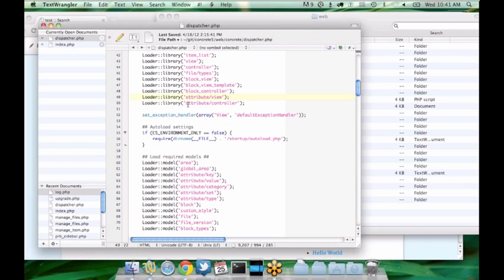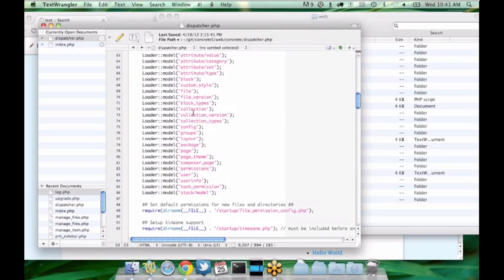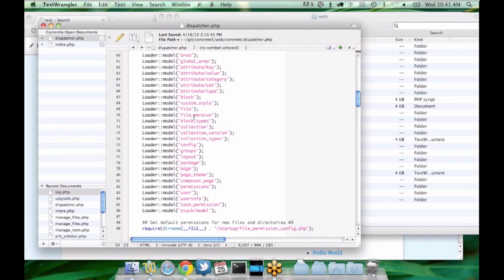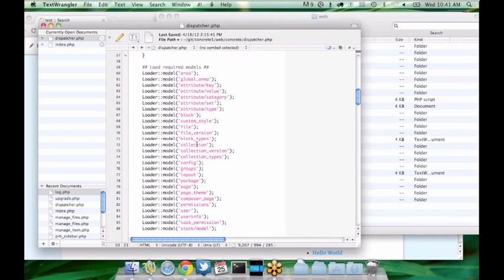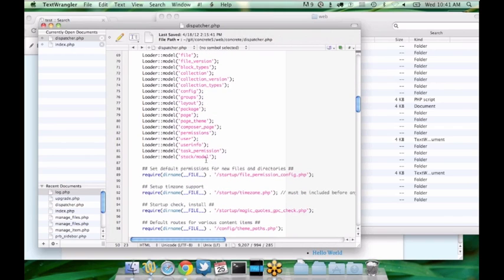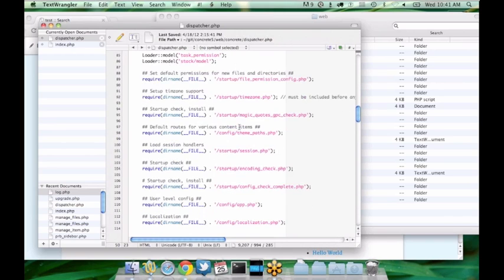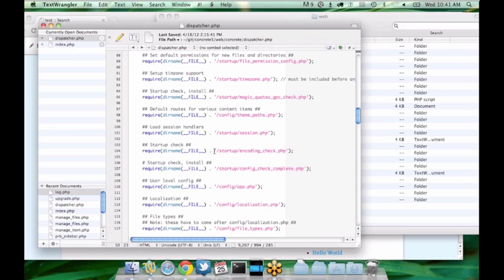So moving right along, we get done including some core libraries. Now we do the same for models. Models work much the same. There's a lot of models that are required to run a basic concrete5 site. We require more stuff from the startup directory, and most of the stuff we try to comment pretty cleanly.